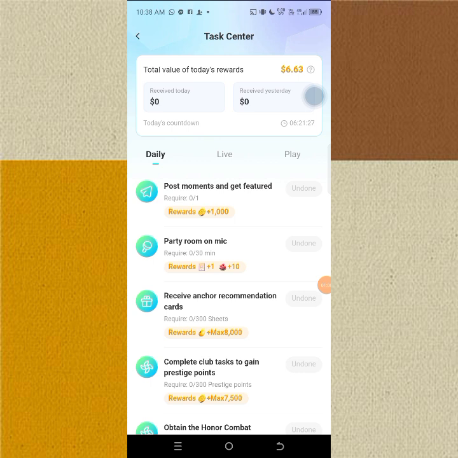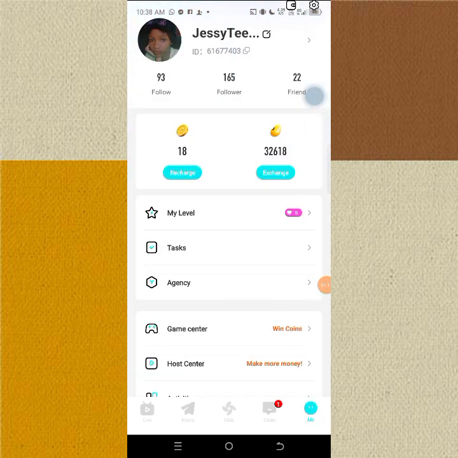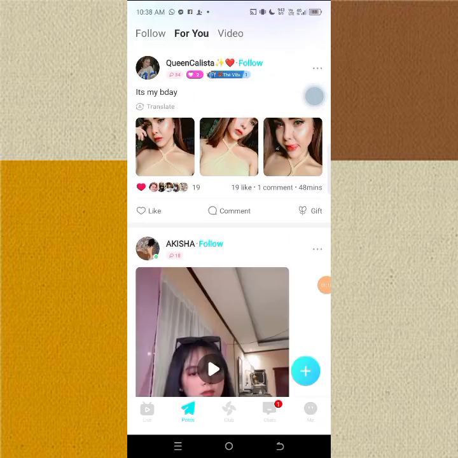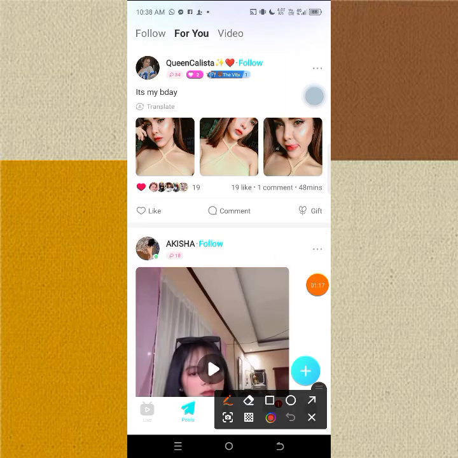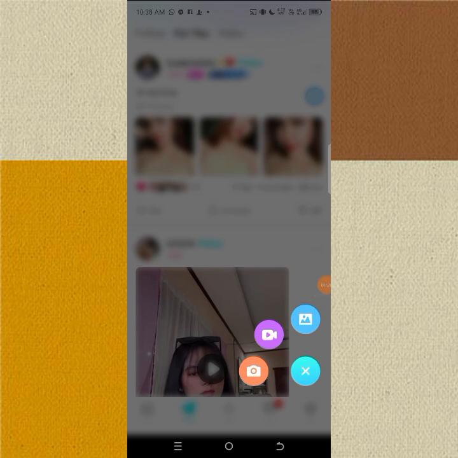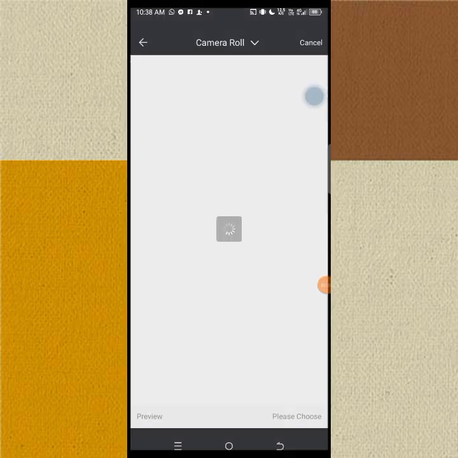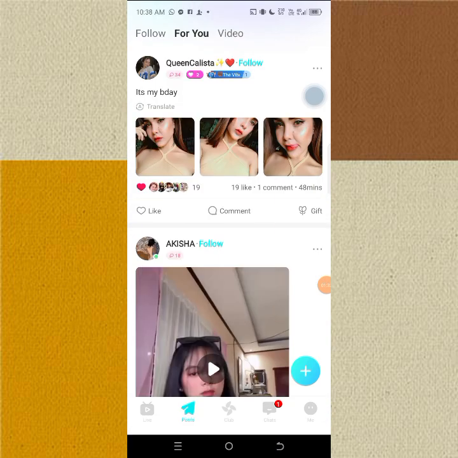How do you post your moments on the app? It's not so difficult. You head back to your dashboard. You see where you have post here, and then you click on this plus icon here. Let me highlight it for you. This is the plus icon. You click on the plus icon, and that's how you're going to post your moment. If you want to post a video, you click on the video. If you want to post a picture, you click on your image, and that's basically it. So that's how to post a moment.